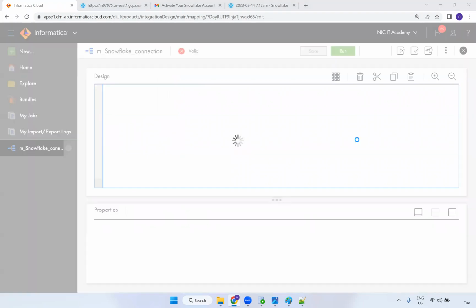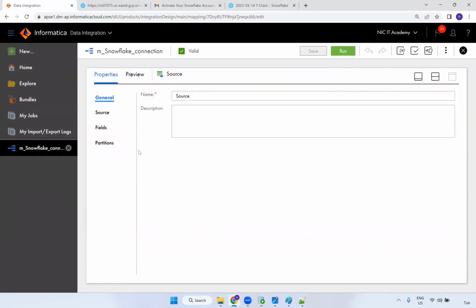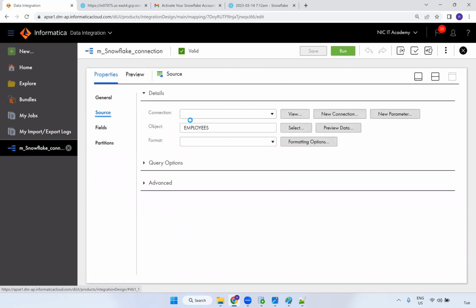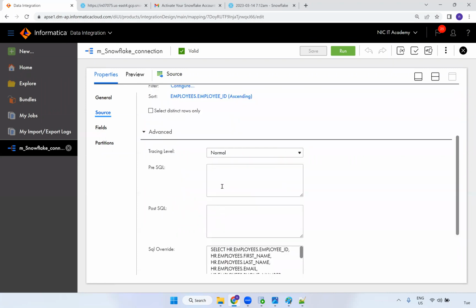Which one will be considered first? Pre-SQL will be considered first. It is similar to Informatica, so you know how Informatica performs. In a similar way, it performs the pre-SQL first, then the SQL override, then the post-SQL.